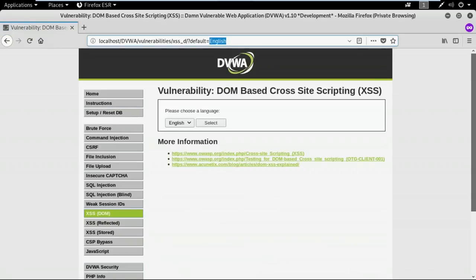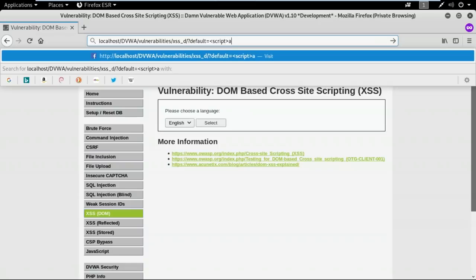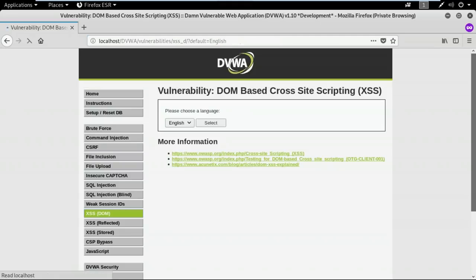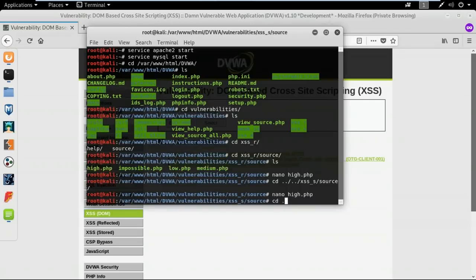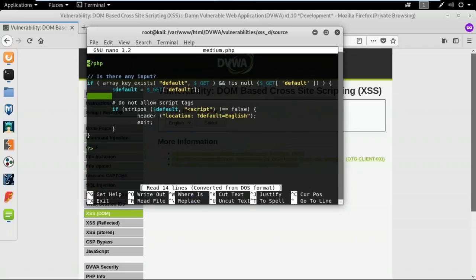Let me give the same input again, script alert, the string is hello, and I'll close the script tag. Let me hit the enter button. Well, it didn't work. It actually went back to default as English. So let's see what's the code behind this, what's the logic behind this. What's happening here is it's finding the script tag and just stripping it, and it's setting the default to English. So it means I cannot use the script tag.